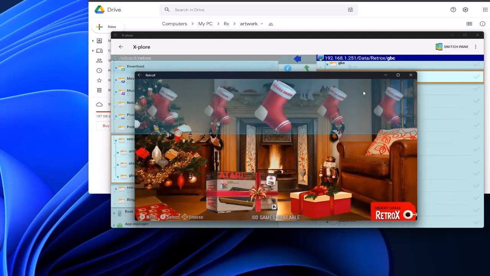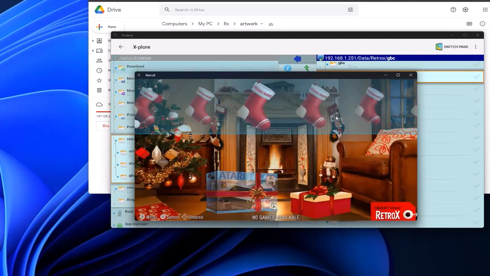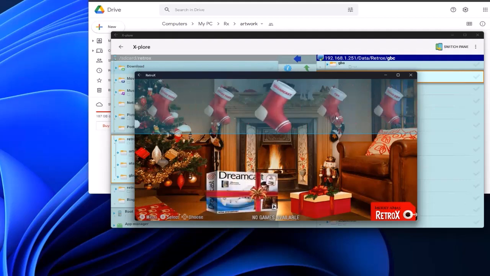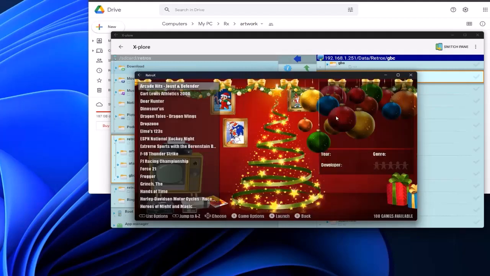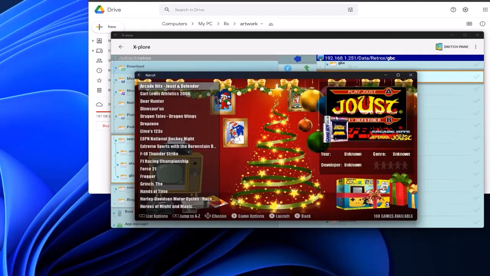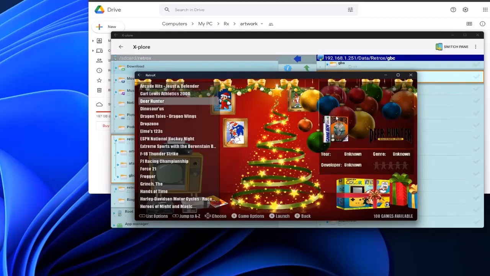Also, you can see this blue highlight here. This isn't there in normal. I think it's just because it's running through the emulator. So what do I do? Game Boy Color, wasn't it? Yeah, you can see all the games are there now. The 100 games, all the artwork's already there because we copied it across.